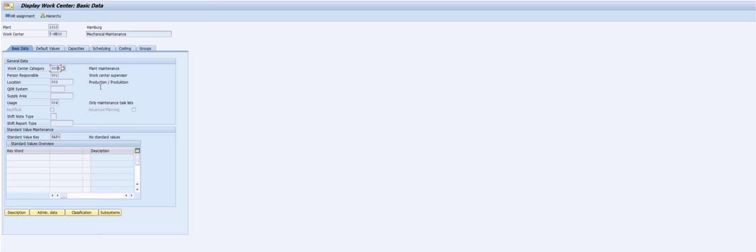All right, let us go back to the slide. Let us move to the next PPT. Key data in work center. As I said, work center master data has basic data, name and description, then capacities, the available capacity of the work center, scheduling used for calculating operation dates, then costing, which links the work center to a cost center, and then HR assignment. Let us jump back again and I will show you.